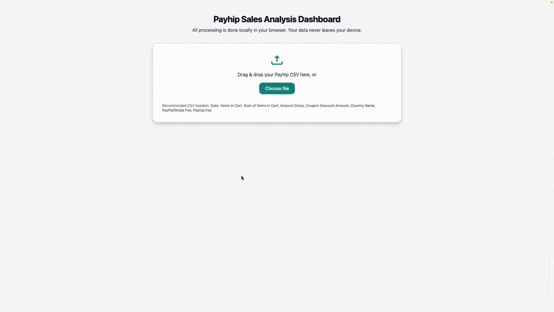Number 2 is a Payhip analysis dashboard. So another thing that I talk about on this channel is Payhip, because I use Payhip to sell my digital products alongside Etsy. And just like Etsy, you can download your sales information in a CSV file. And I wanted to do the same thing here. So now let's upload the CSV file from a demo Payhip shop.